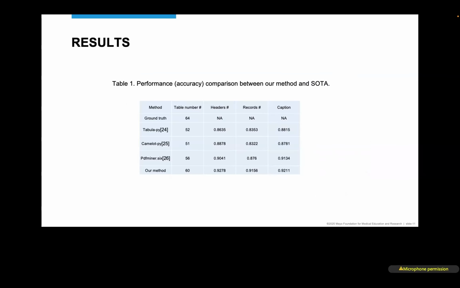And we compared our result with some SOTA methods. We compare with the tabular-extraction and Kimlot and the PDF miners. Compared with the tabular and Kimlot, there is a great improvement for our method. And compared with the PDF miner, our result is also competitive, especially for the record number and the caption.